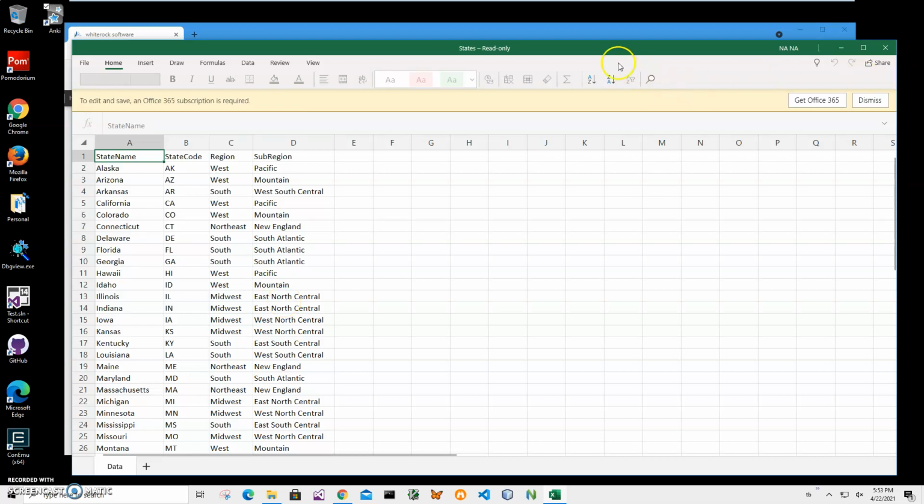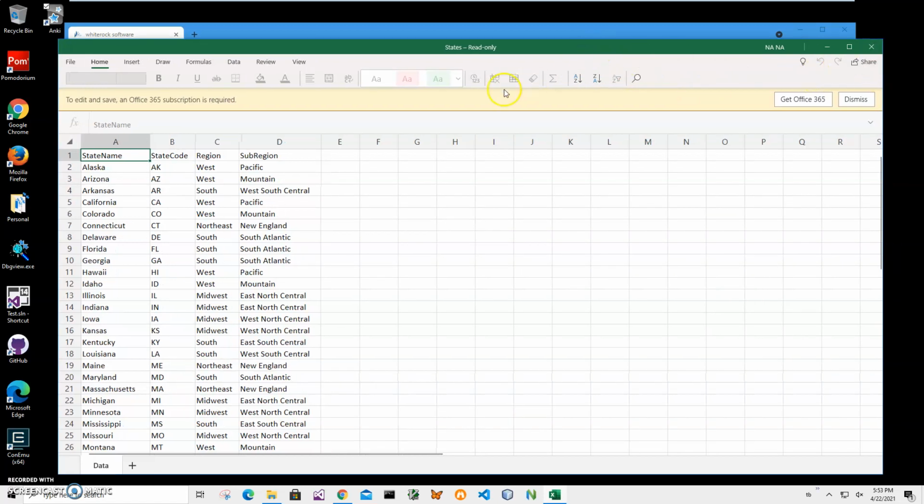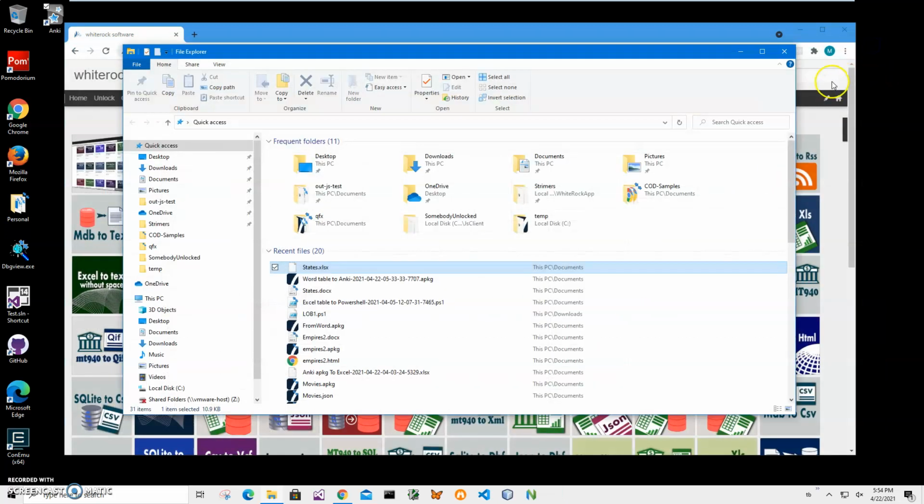So it's important to close this Excel file before conversion, because Excel is locking the Excel file and not allowing any application to access it. So it's important to close it now.